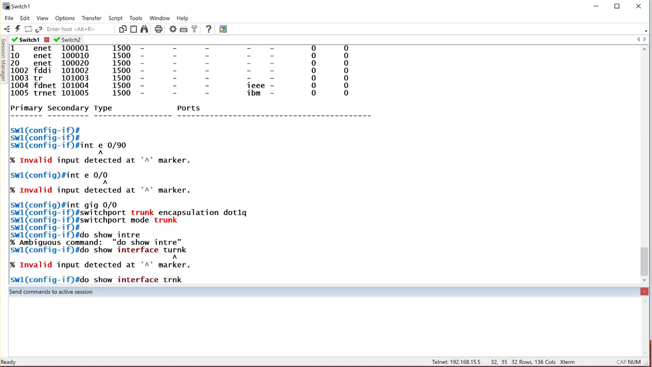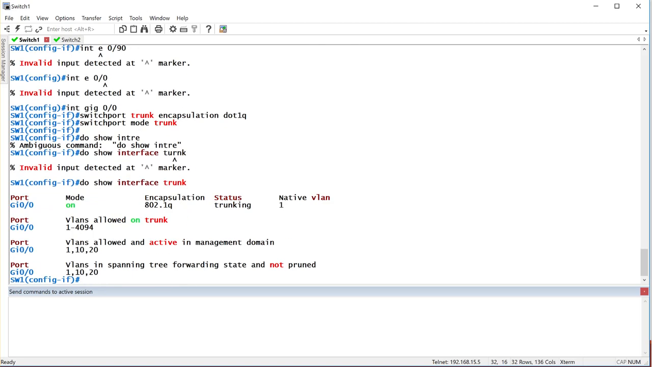Oops, spell it correctly. There you go. Allowed VLANs on the trunk: 1 through 4096. Right now the ones that are running and forwarding are 1, 10, and 20 because that's the only ones that I've created. But allowed capability, if I tomorrow create a new VLAN, it will be allowed to cross over the trunk. All right. So let's say I just want to allow VLANs 1 through 100 to cross over the trunk. How do I do it?